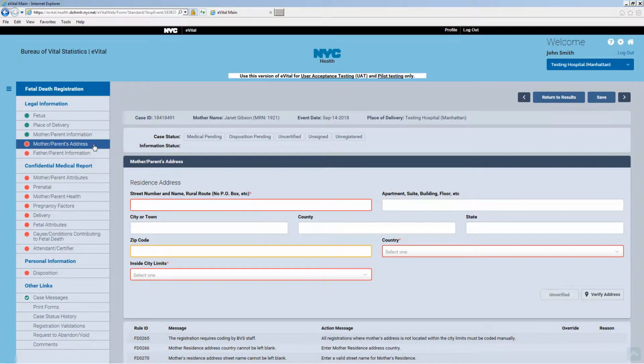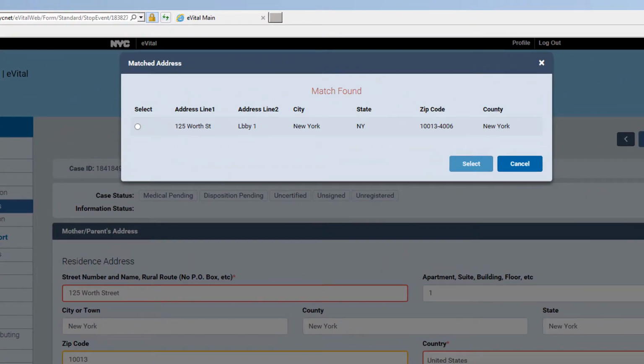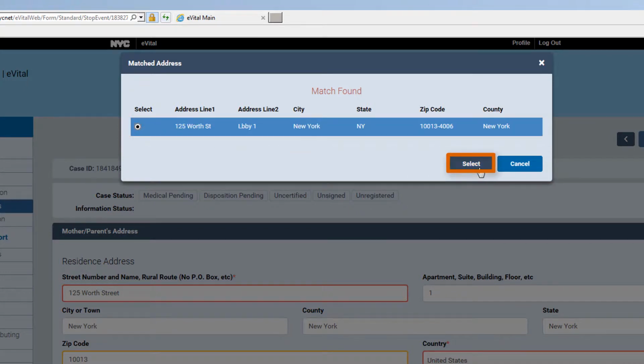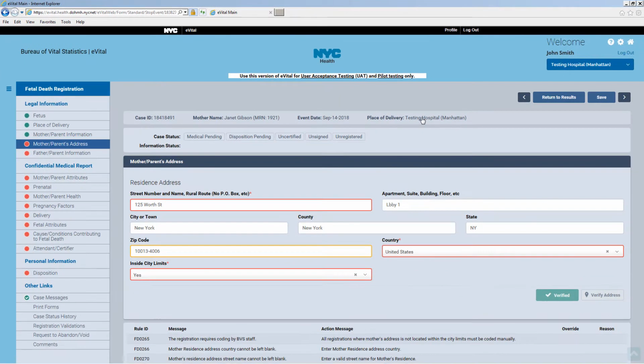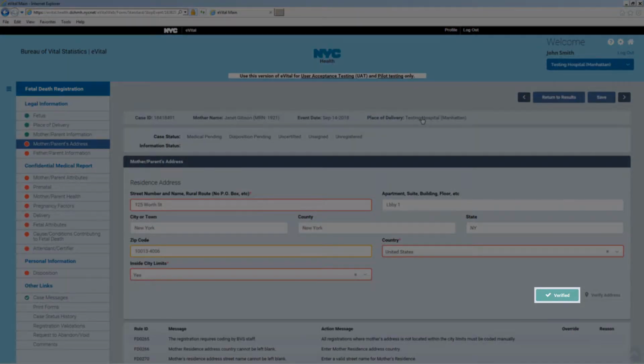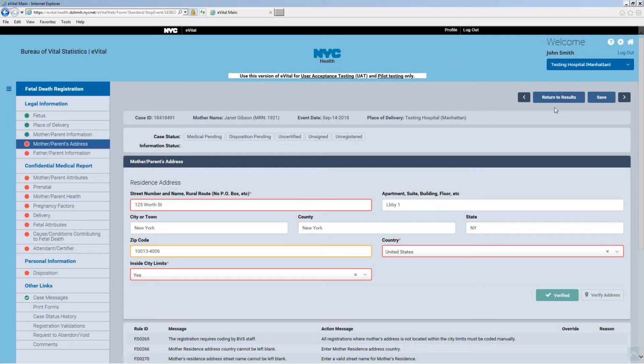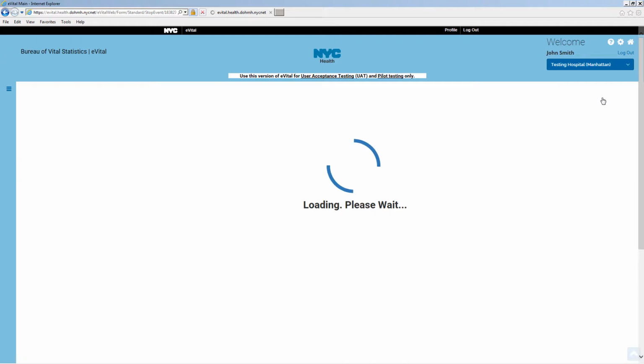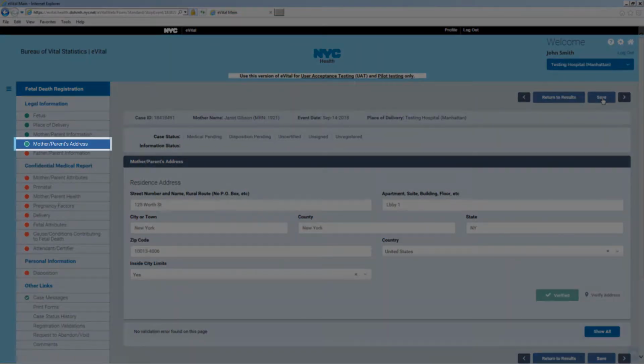The Mother-Parent Address web form will open. In the Residence Address portion of the web form, type the address information into the corresponding fields and select the country from the drop-down list. Click Verify Address. A list of matching addresses will be displayed. Click the radio button next to the correct address, then click Select. The verification indicator will turn green, indicating the address has been verified. Click Save. If all fields contain valid information, a green dot will appear.